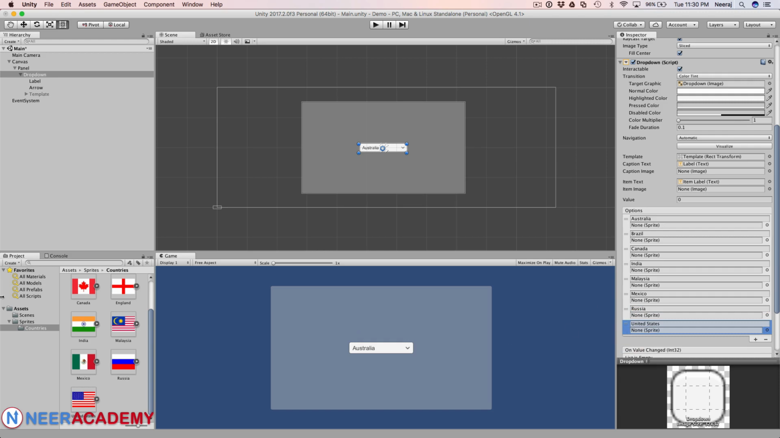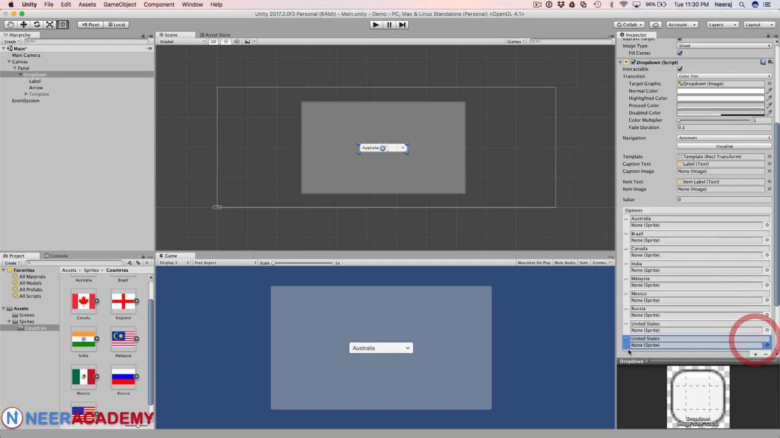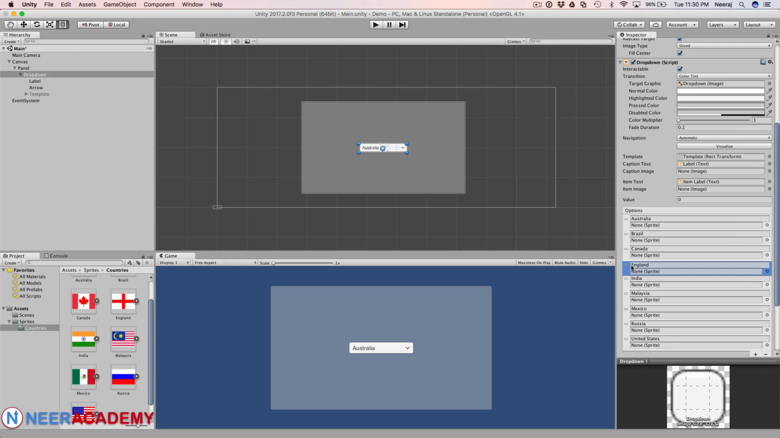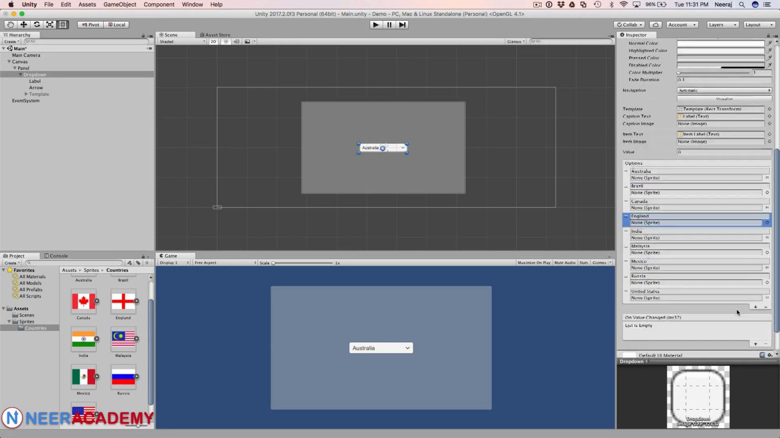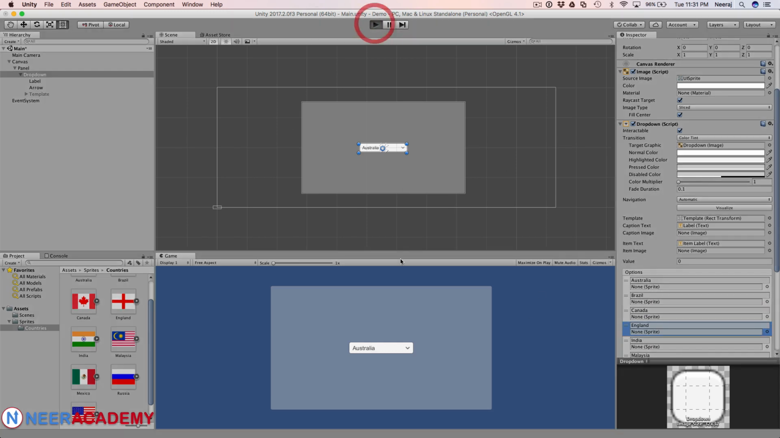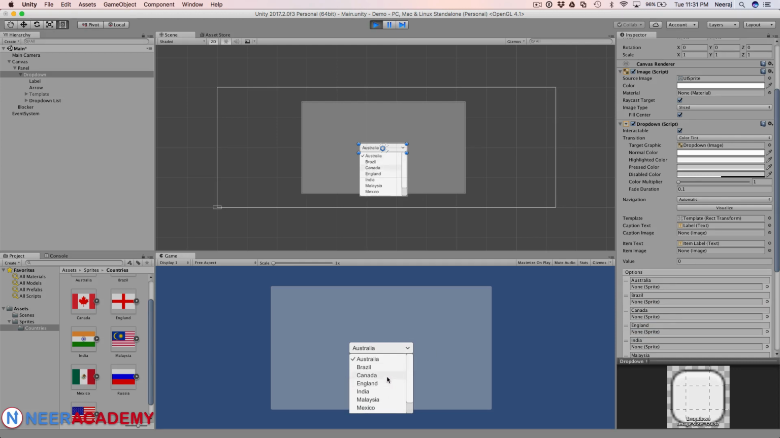Now in case you say I have missed out one of the countries, I'll just add one more, England, and then I'm going to drag this. I want it to be alphabetical, so I'll just drag it and place it here. This is how you can add other options to the dropdown. Now let us run this. So these are the options which are available.